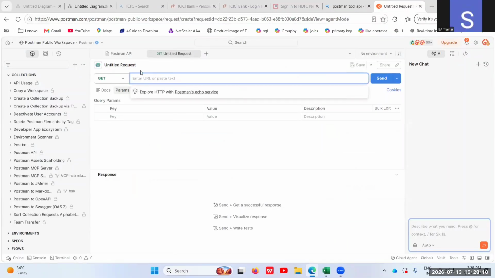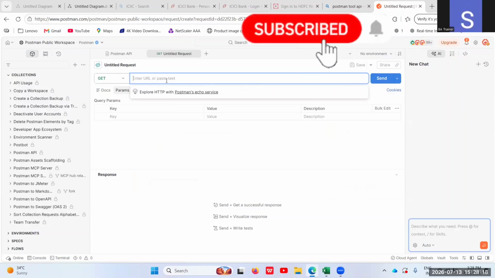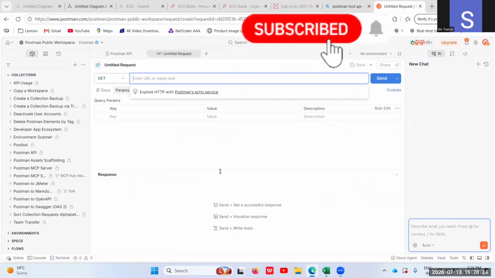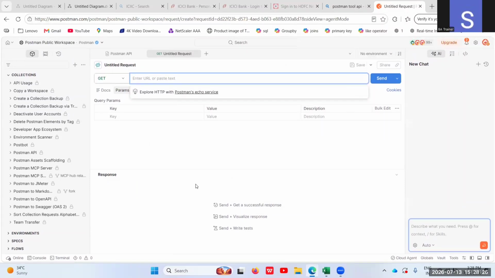So here you need to mention your URL. This will be given by the IT team, so you need to take the URL from the IT team and mention it here. Upon clicking the send button, you will see the response, so that you can understand whether the output was working as expected or if you got any error.